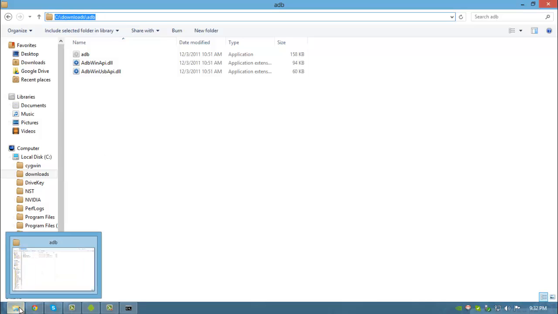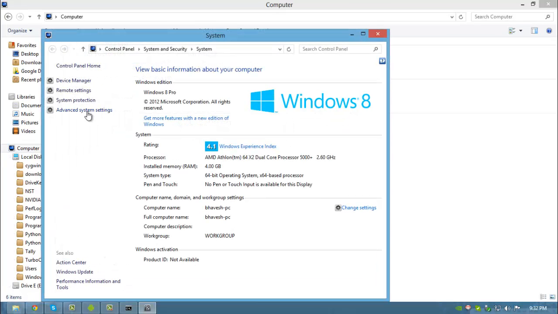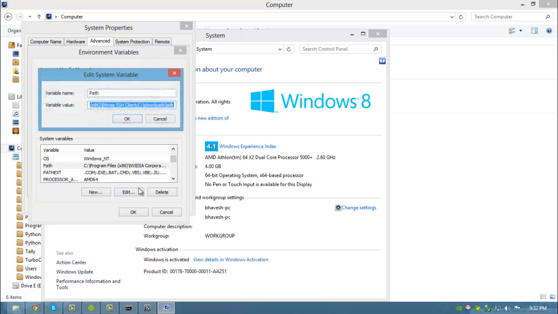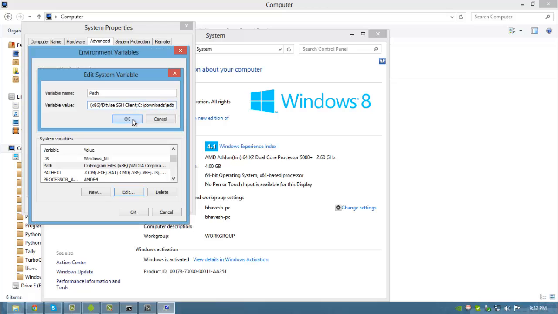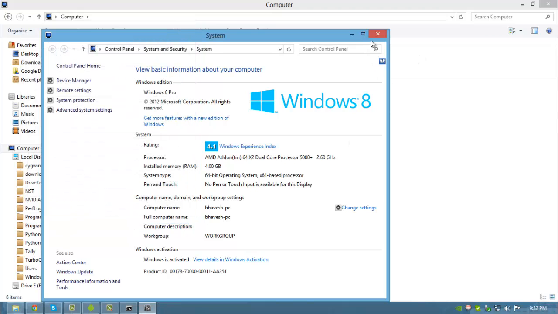Then go to Computer, right click, Properties, Advanced System Settings, Environment Variables, search for the Path variable, click Edit, and at the end add a semicolon. After the semicolon, add the path to your ADB tools. I already have it, C:\Downloads\ADB. Press OK, OK again, and close Advanced System Properties.